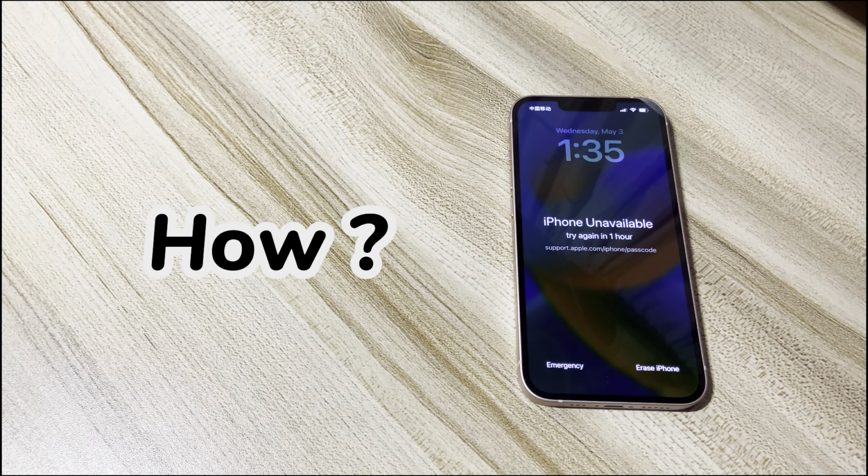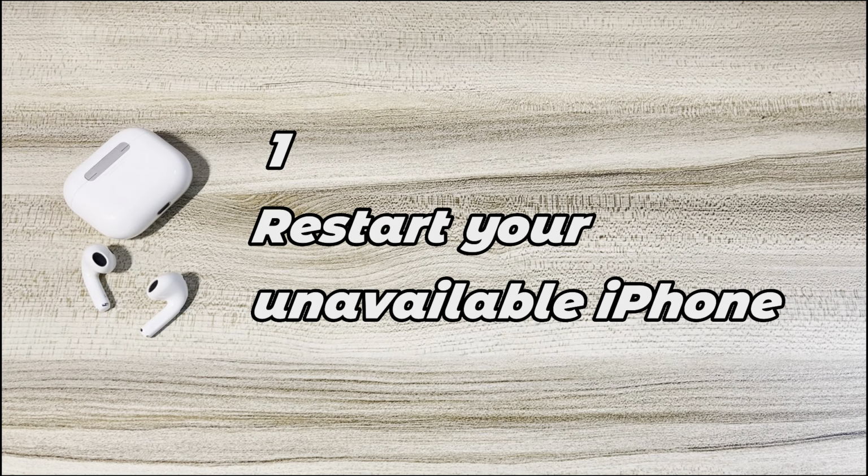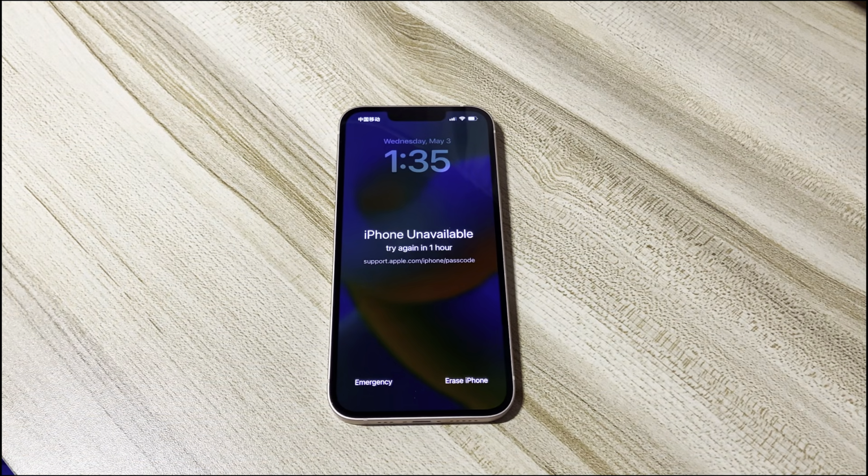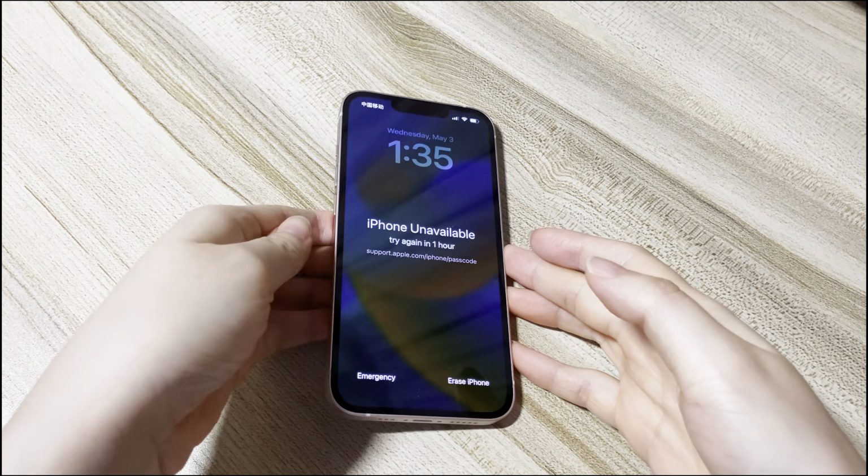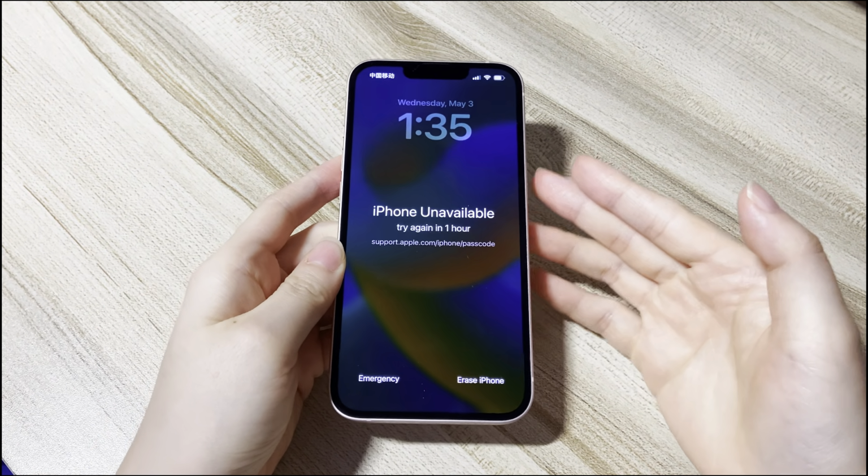Next, what do you do if the iPhone's unavailable timer is not going down? We will show you 5 solutions to get your iPhone out of unavailable mode. Solution 1. Restart your unavailable iPhone. The very first thing you should do when you get the message iPhone unavailable on the lock screen with the timer not counting down is to restart it.